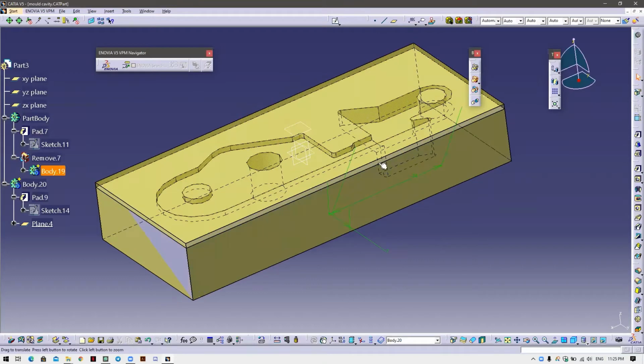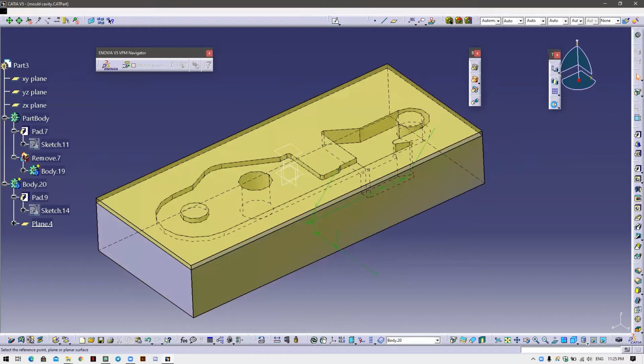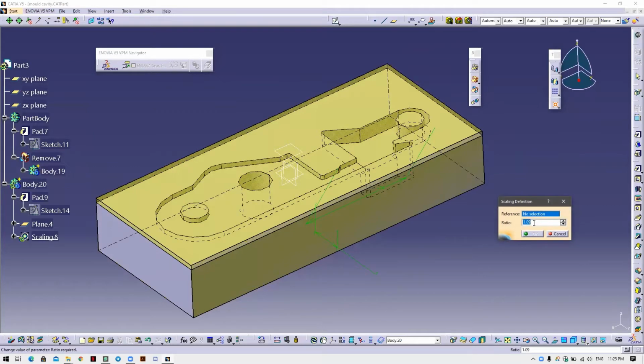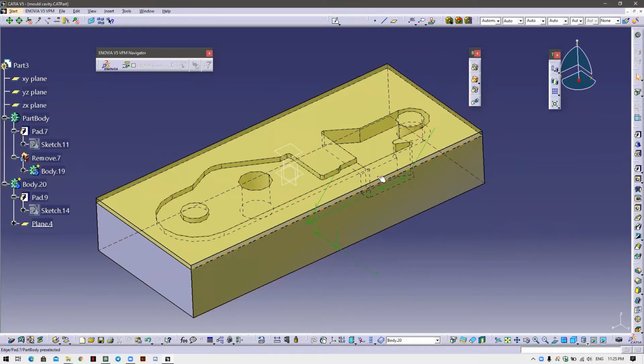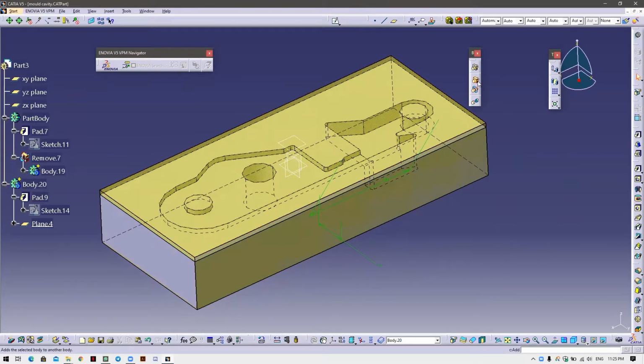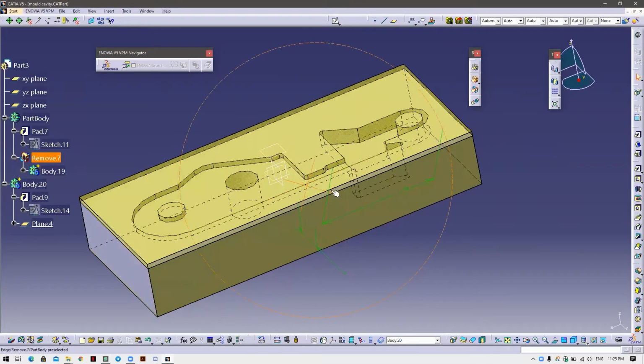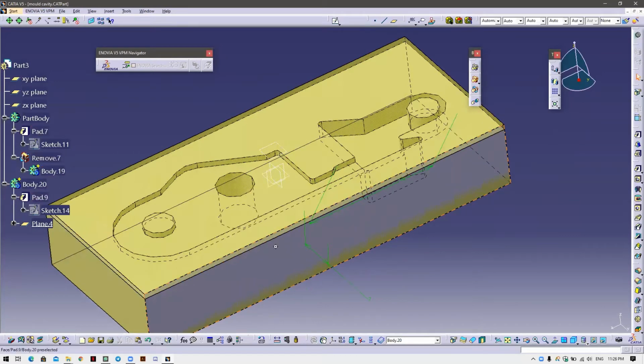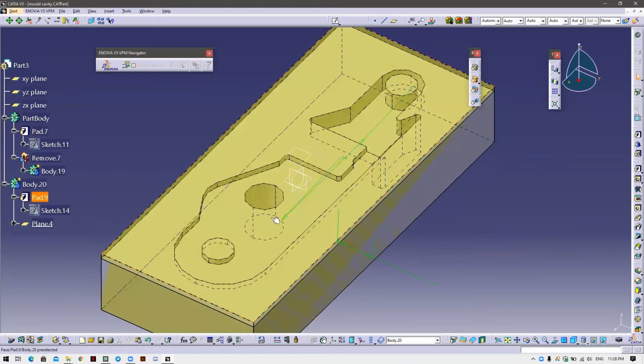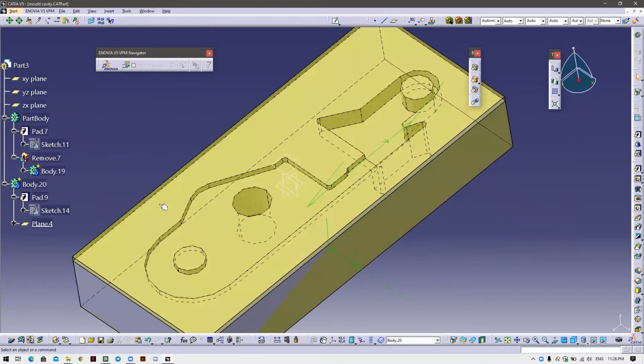For the next step, we scale it with 1.09. We must expand it because this is a mold cavity, so it's much bigger than the real part. Then we use the remove command to remove the part and the rectangle box to create the cavity mold. After that, we must edit the dimension here so the part is at the center of this rectangle.